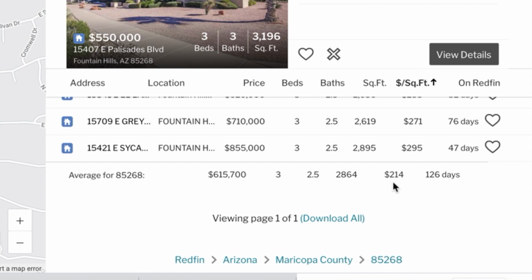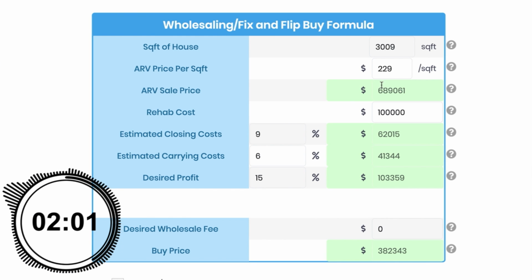Now start the timer. Now I'm going to jump over to my deal analyzer and input $214 for my ARV price per square foot. And since the square footage of the property is 3,009 square feet, the algorithm multiplies the two, and that comes to $643,926 for my ARV.